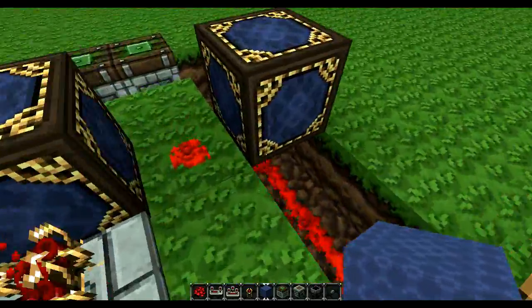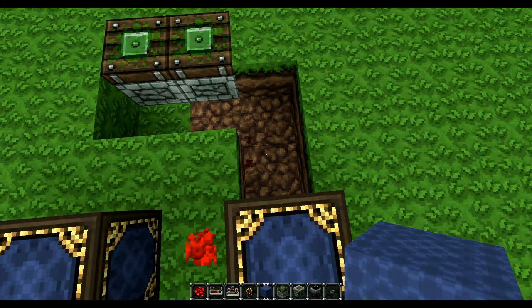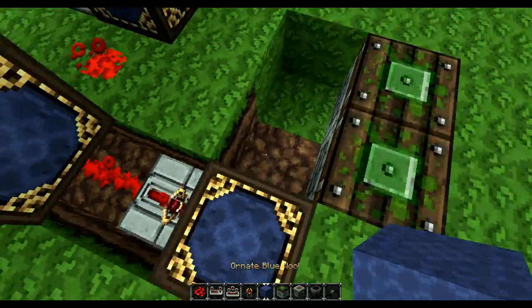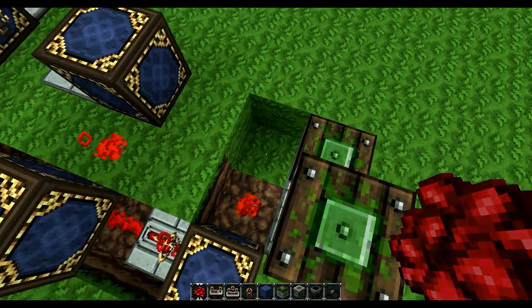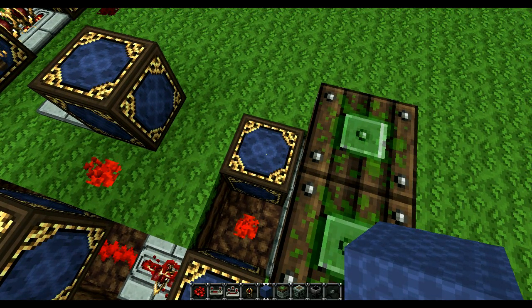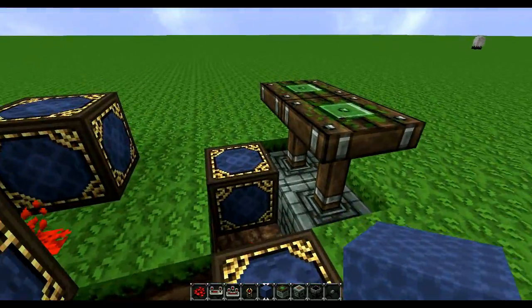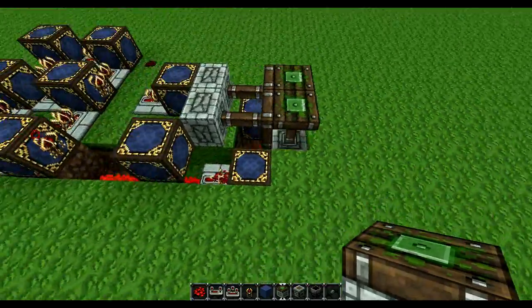Pretty simple, easy fix. Don't really have to explain too much. Right here, we're going to put a repeater. Then we're going to put a block right here. It's going to push the signal into this one block, and as you'll see, it'll activate it. And we're also going to put it right here on this blue wool. Again, it doesn't have to be blue wool, just a block there, but it's an important block that you can't get rid of. Again, you can see how everything activates right here. And then we can just put these back.